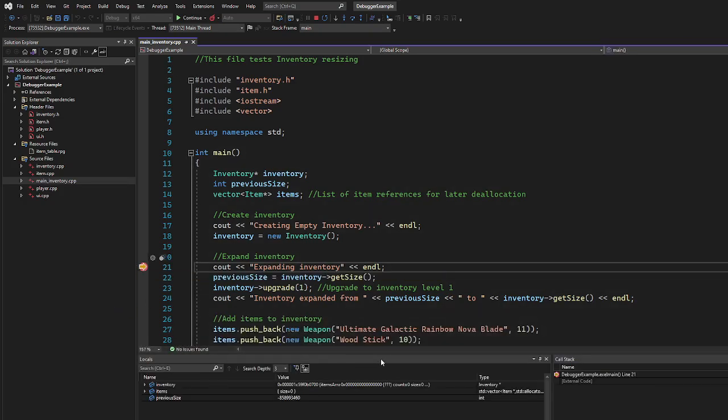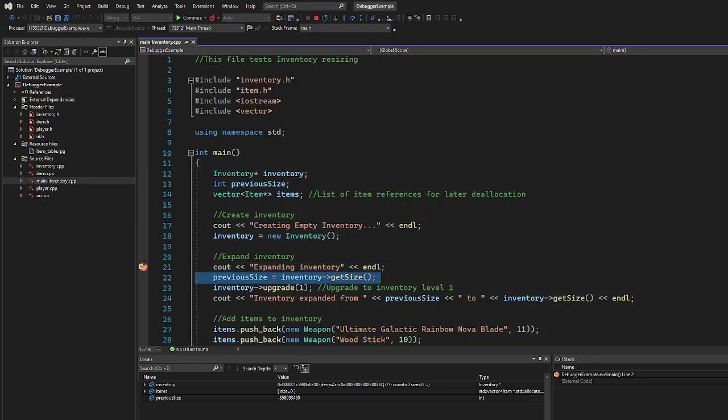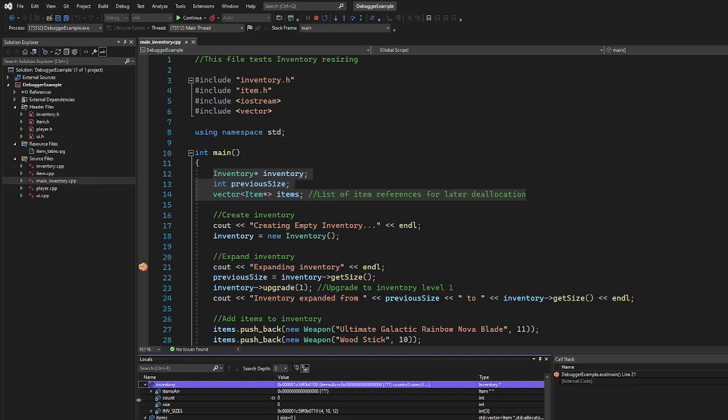When I run this, you'll see that it created these two windows. This is the actual debugger information that I'm getting. So looking at the terminal, it said creating empty inventory, and then we see this yellow arrow on the left, which represents which line of code is currently being executed. So this line has been executed, or is going to be executed next, and then it will show me all of the variables. So you'll actually see we have these 3 locals in main, inventory, previous size, and items, and it actually shows me them right here.